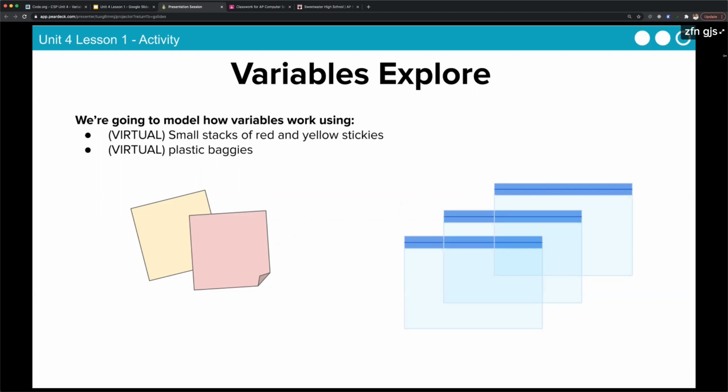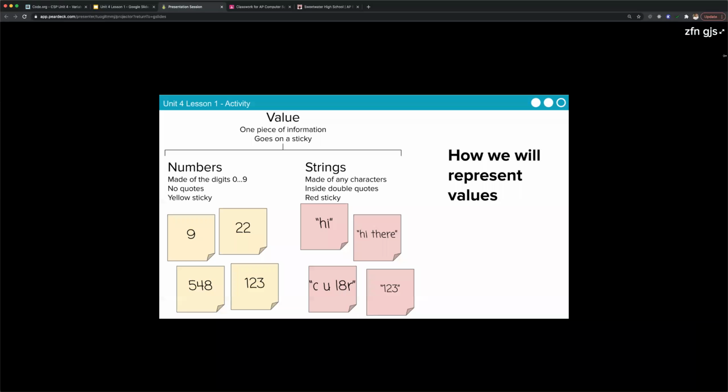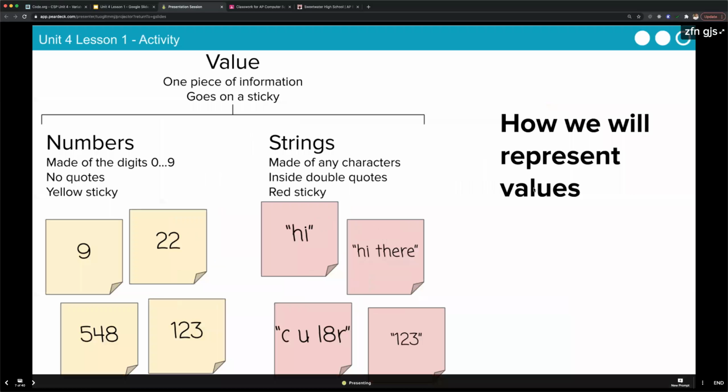But we're not together, we're not in a classroom, and even if we were, we probably wouldn't want to be touching the same sticky notes and baggies right now. So we're going to be doing this virtually through this Pear Deck session. So here's how we're going to represent values.